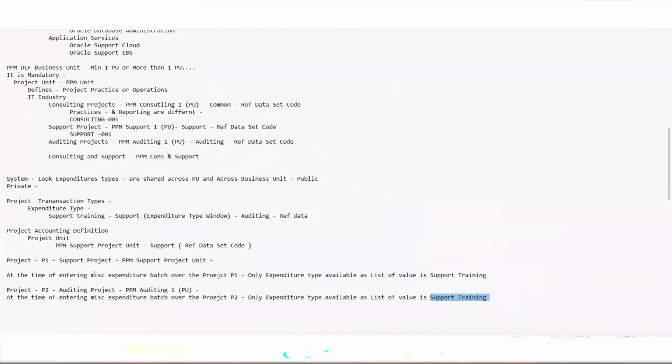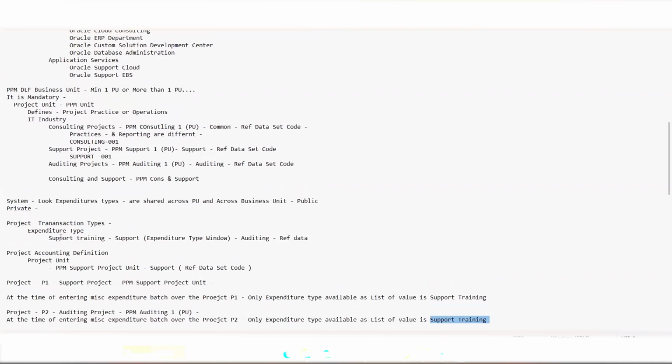So I hope I tried to explain based on whatever you learned so far, right? Yeah, correct. So the same rule applies to the business unit as you explained for the project unit. Same rule applies to the business unit.